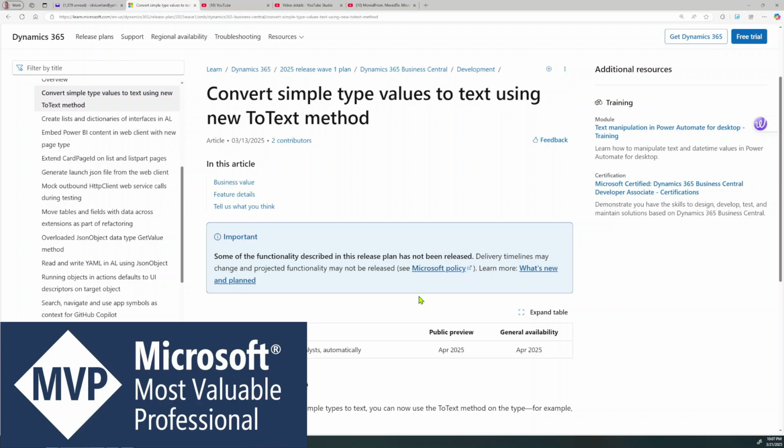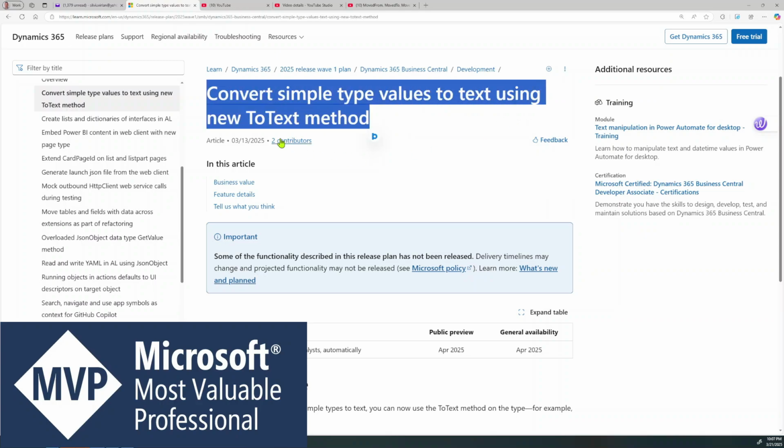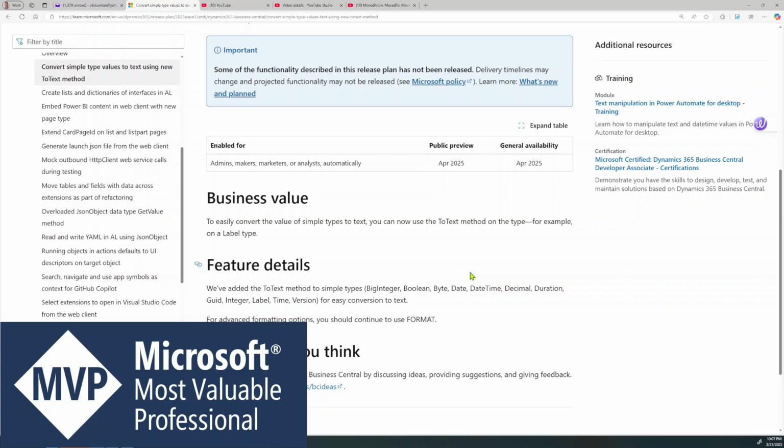This video is not about MoveTo or MoveFrom, but about a new method that arrives with runtime 15 and BC 26. It is converting simple type values to text using the new ToText method. If I wanted to display a message containing an integer, until runtime 15 I would use the Format function. So we would use Message, Format, and the variable name.